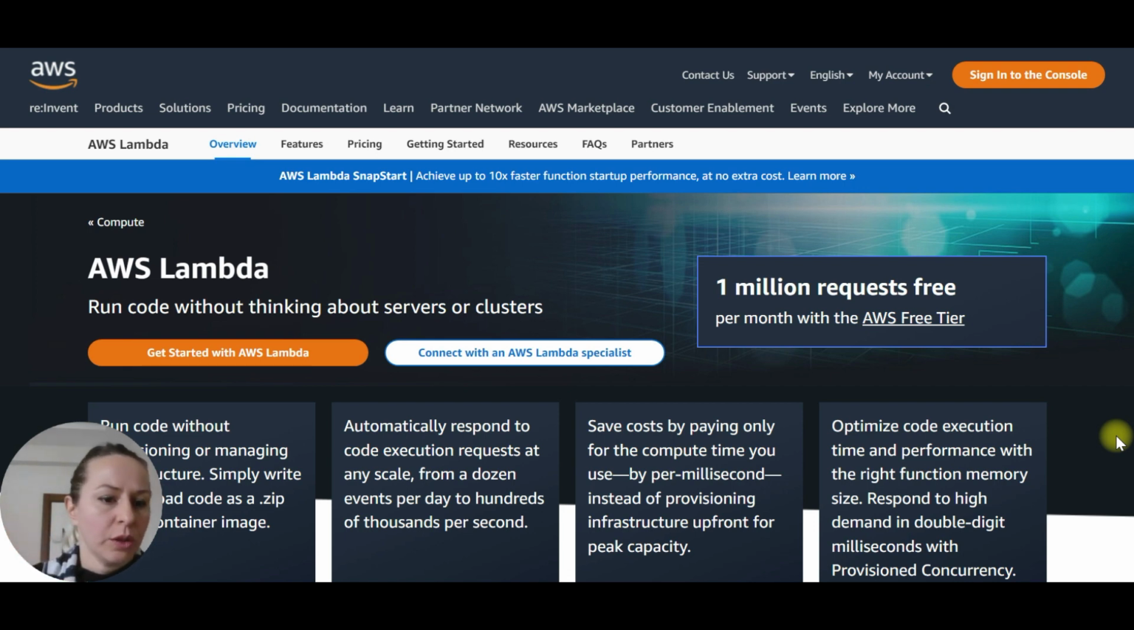In this video, we are going to talk about AWS Lambda. We are going to check generally what it does and how it works.